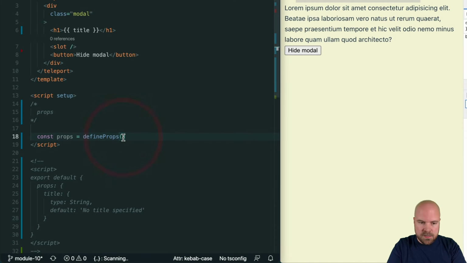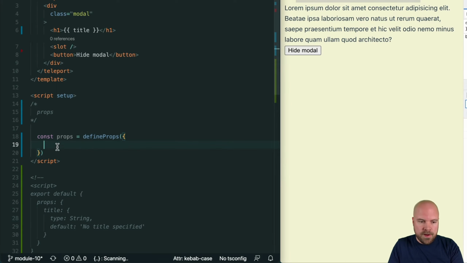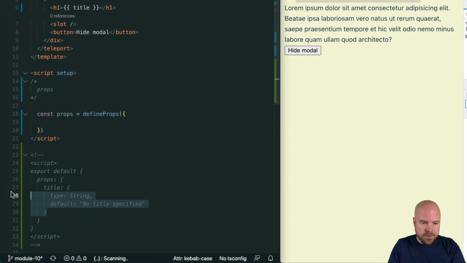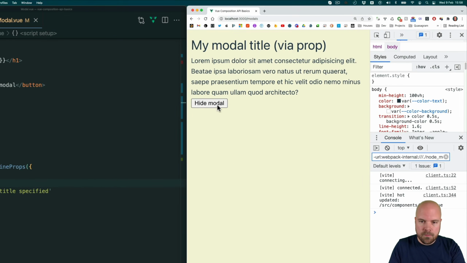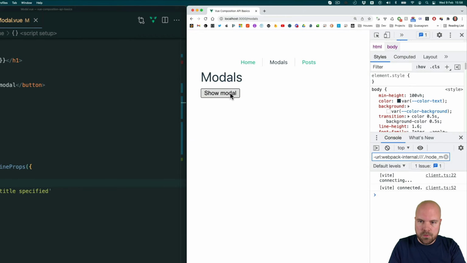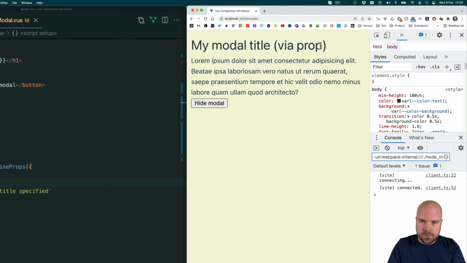And now we can just define our props in the same way within these parentheses. So we can pass these in as an array like this. Or if we want to get more specific and pass in the type and the default, etc. of our props, then we can pass in an object instead. And we can define our props in the same way. So I'll just copy this title prop that we defined before and paste that in here and save that. And hopefully that should be working now. I'll just reload the page, show the modal, and yeah, we can see the prop is getting through.